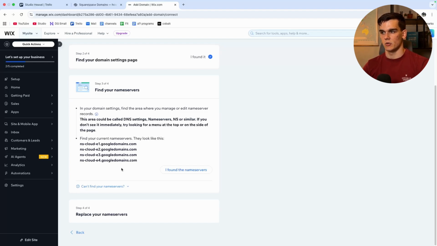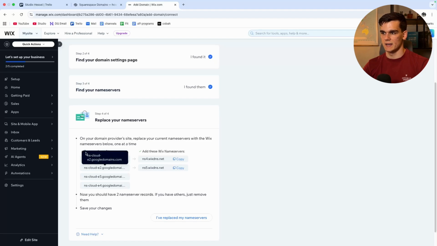And as you can see, these are the current ones, which they detect as well. So we click I found the name servers. And now we want to replace these with the new ones from Wix. So as you can see, we want to remove all the current ones and change them to these.